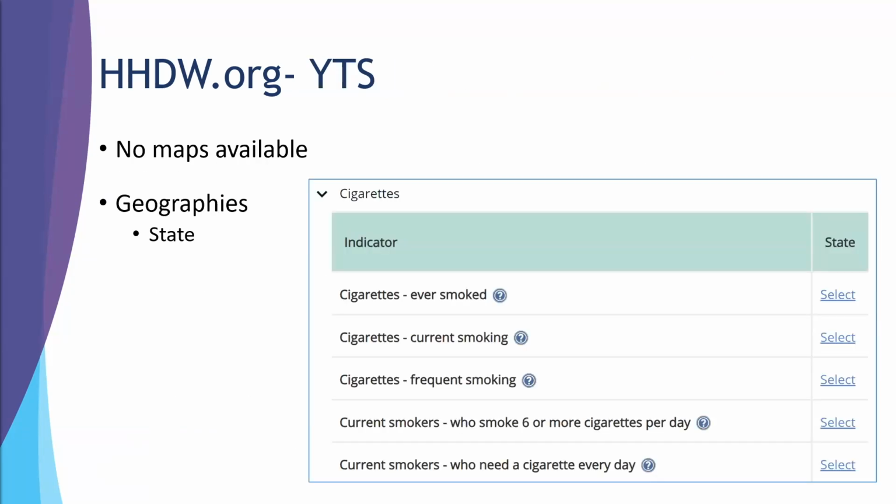Now, last we have YTS, the Youth Tobacco Survey, and it's actually not designed to make estimates at any other geographic level besides state. You'll see this is your only option when you're looking at indicators from YTS. And because of this, YTS actually doesn't have any map.